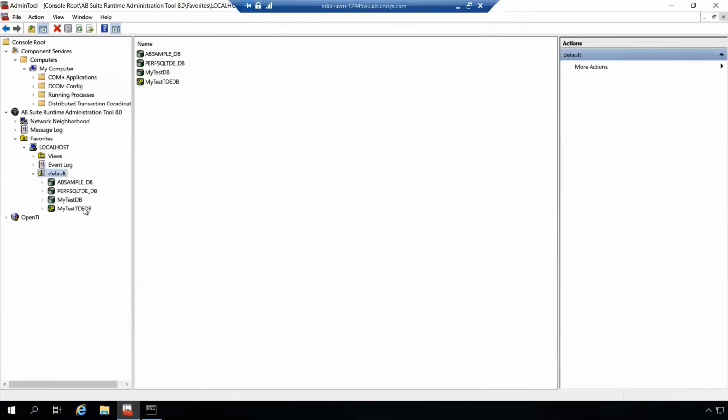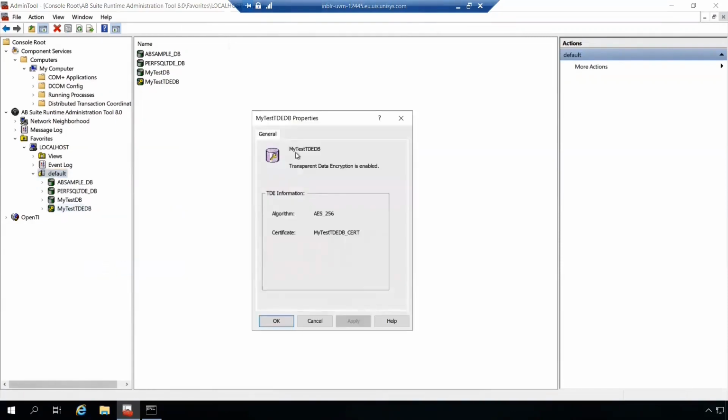MyTestTDEDB is created under default. Also, you notice a key icon with the database icon, which represents that MyTestTDEDB is encrypted. Let's look at the properties of MyTestTDEDB. My database name is MyTestTDEDB. Transparent data encryption is enabled. It used the AES_256 algorithm for the encryption. The certificate name is mytesttdedb_cert. This certificate is created automatically by AB Suite while creating the database. You can see the certificate details in SQL Server Management Studio.